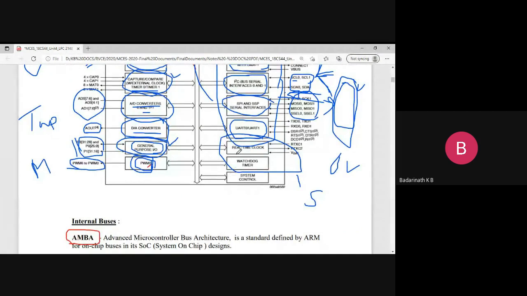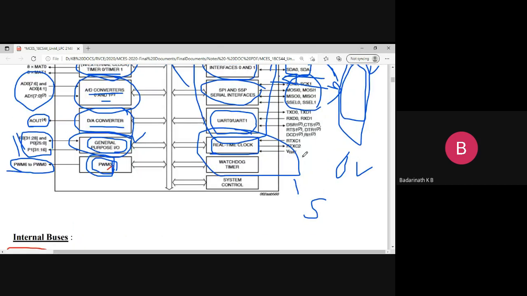So one is called the real-time clock, or RTC. I said, whenever you want to build a project, you want to do date and time stamping. You want to store the date and time of the samples collected. So in such cases, you require a block called the RTC block. As the name says, real-time clock. If you connect a battery, you can see that there is a signal called VBAT.